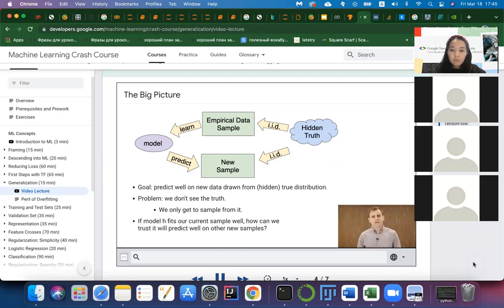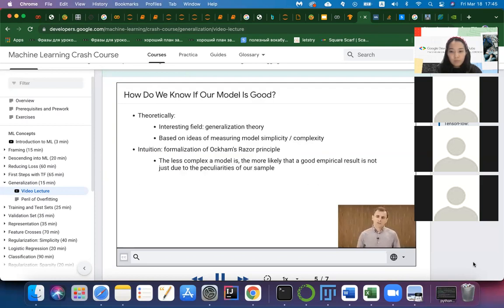Now, ideally, we would like to be able to train on a data sample and then know that it's going to do well on new draws from that hidden distribution. How will we be able to trust that? Well, one thing we could do is use some nice ideas that go back as far as William of Ockham from the 14th century, our first machine learning theoretician, who developed the idea of Occam's razor, basically saying that a model should be as simple as possible. There's a whole field around this called generalization theory, and it's a fascinating field. We're not going to get into that too much in this course, because we don't have to use theory.